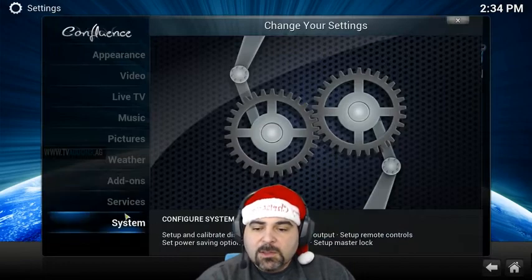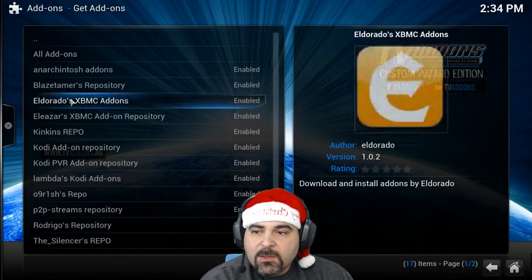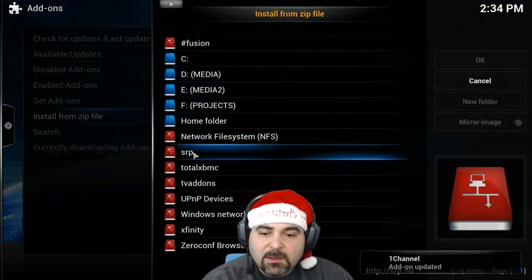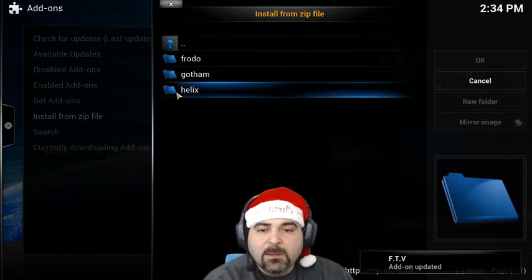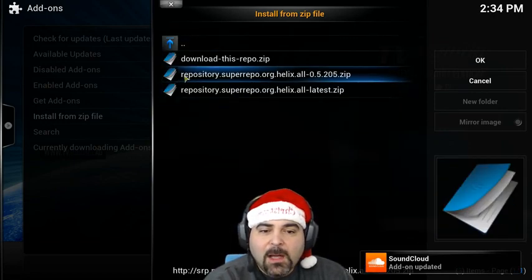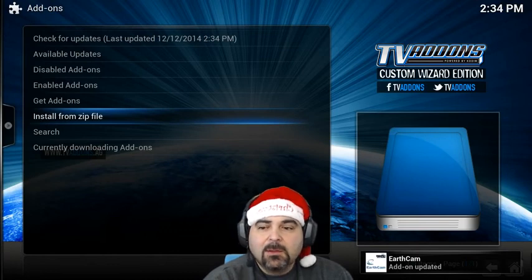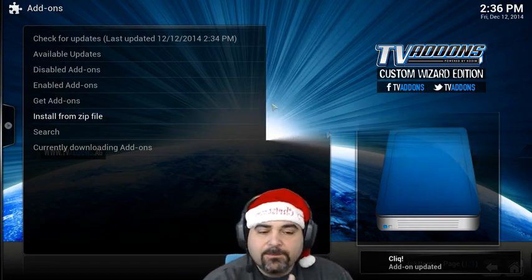Or you could use another source like the super repo I showed you before, which you can find when you go back here, install from zip file, and you get this source we put there, super repo, and we're working on Kodi Helix. Here you are, you can go here, you see all, and repository super repo Helix all, and what it will do, it will install a whole bunch of repositories situated within the super repo repository, if you get what I mean.